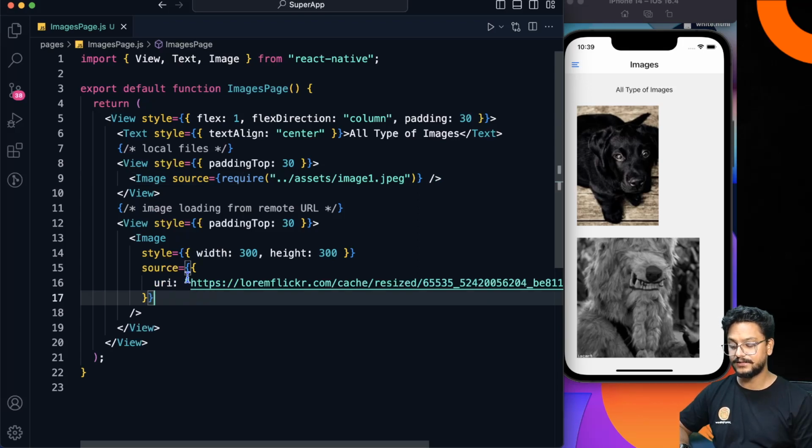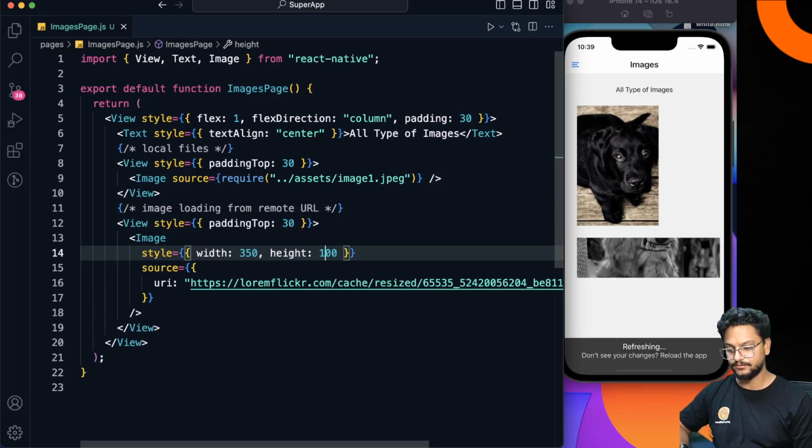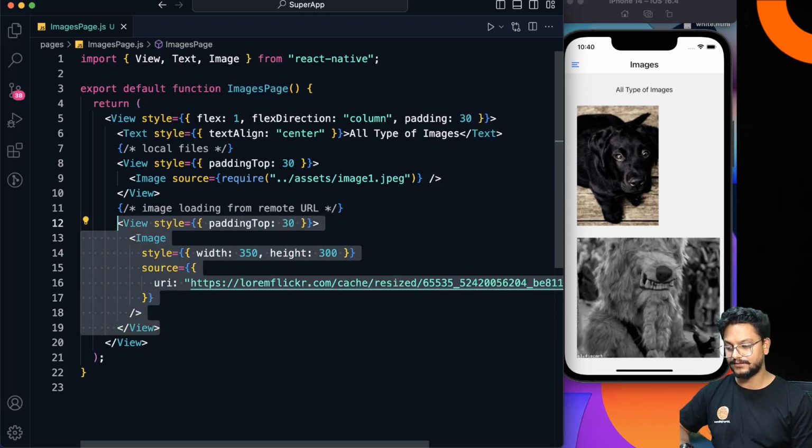Now another thing that comes in is resizing. So we know how to resize our images. You can add some more width, or if you wanted to reduce the height, you can do that. You can resize your image just by changing these dimensions, right? Now the last thing is the placeholder. Let's say your image is taking time to load, so you wanted to showcase some kind of loading icon.